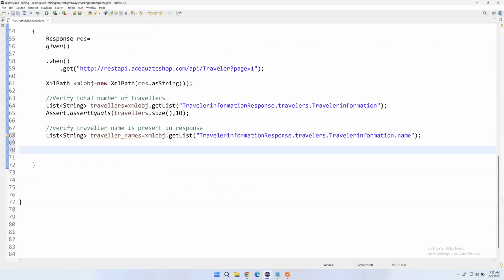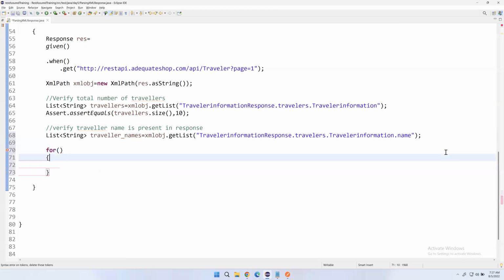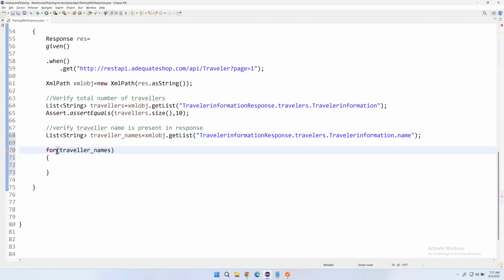So how to write a searching technique? We can use a normal for loop or enhanced for loop. Now I'm using the enhanced for loop, or for each loop, over travelerNames. From this, I want to extract each and every traveler name one by one, which I can store in a variable. I'm taking one variable, travelerName. What is the type of this variable? In travelerNames we have multiple names, and in this loop I'm reading each name into this variable, and this should be String type.